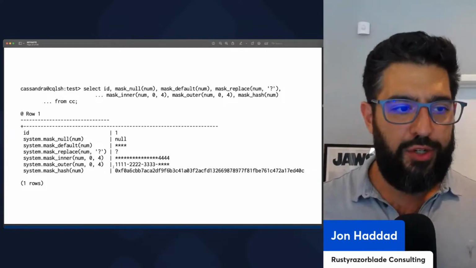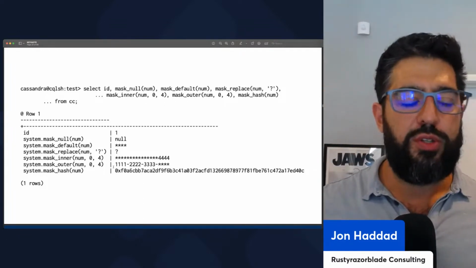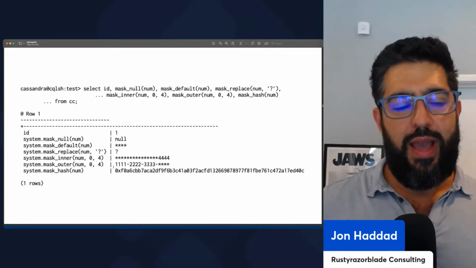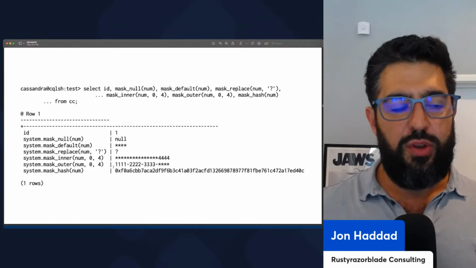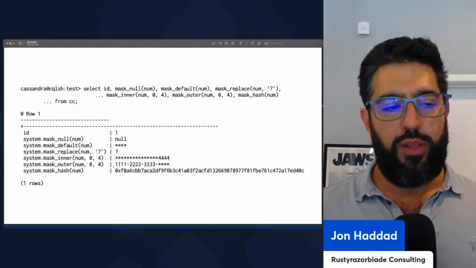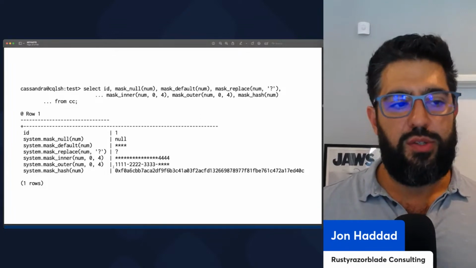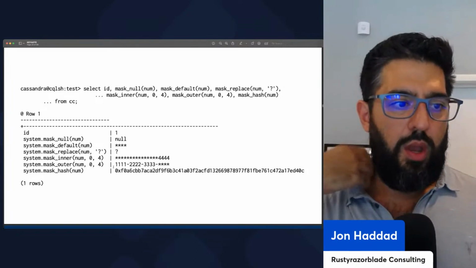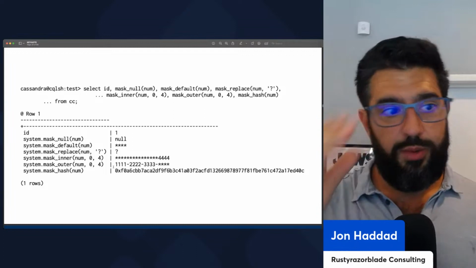And then of course hash. So if we want to do some validation that says, hey, we want to make sure these two things are equal, it's nice to have the same data masked in two different tables. Then you can determine whether or not they're equal without necessarily having access to view the original data. So some really nice options here.